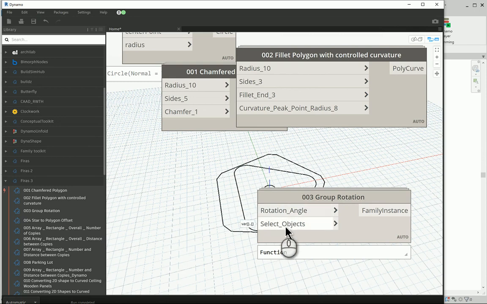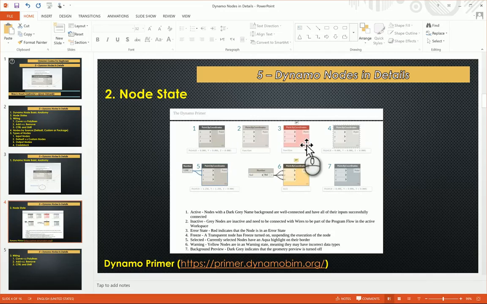Sometimes you have to select an object for this kind to work, but there is a default value for one of those inputs, and this one is still missing. So it's inactive and doesn't get any results from it. The red one is basically giving you an error state.